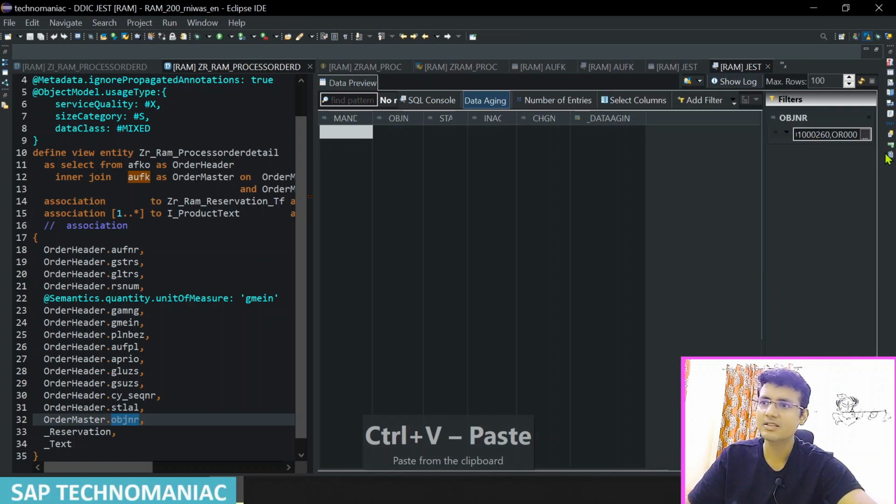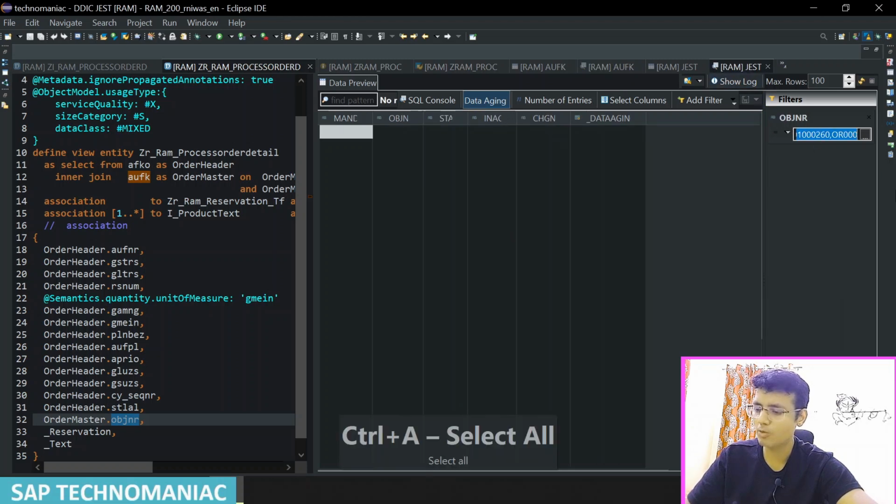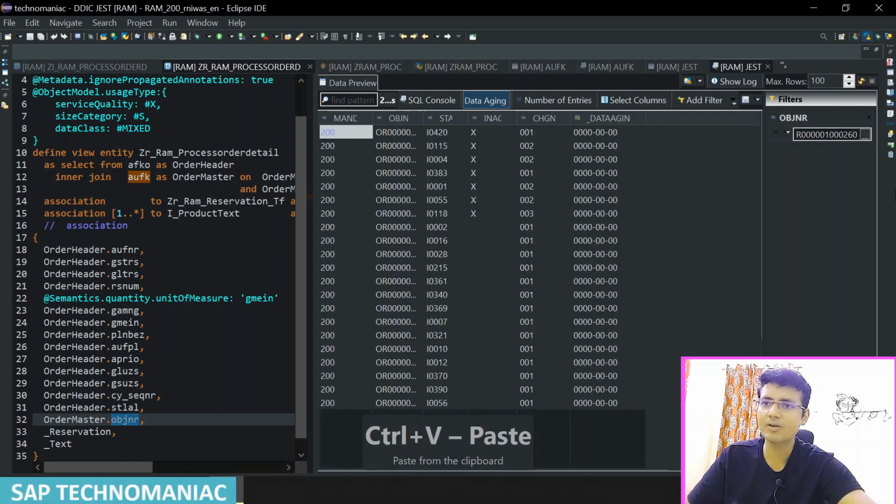Let me see. Oh, okay, there is no object number. Control O, Control V copied the entire line. Instead of that, let me go to the AUFK table, right click on that, and click copy cell. Then let me go to the JEST table again, Control O, Control V, and then click enter.